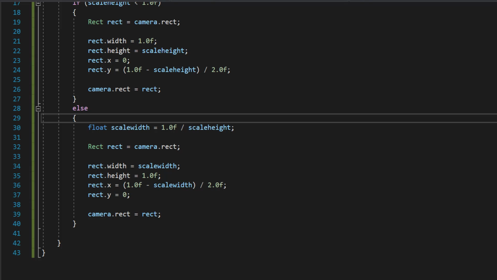So firstly we do float scale width equals 1 divided by scale height. So we're going to calculate the scale width, which is the inverse of the scale height. Since the screen is wider, scale width will be less than 1, representing the scale down width necessary to maintain the aspect ratio. And then we just do rect rect equals camera.rect, the same thing as before, where we create a rect structure to store the size and the position of our rect viewport while we set that up.